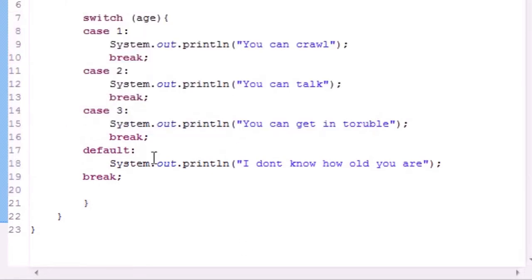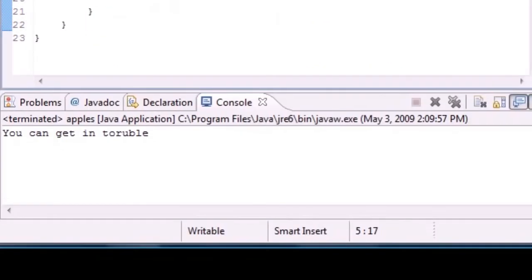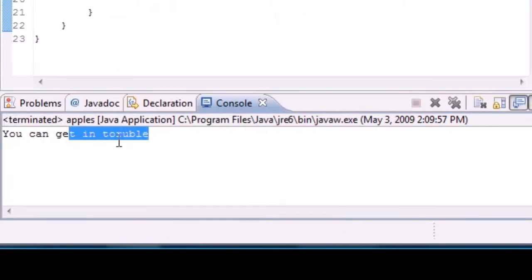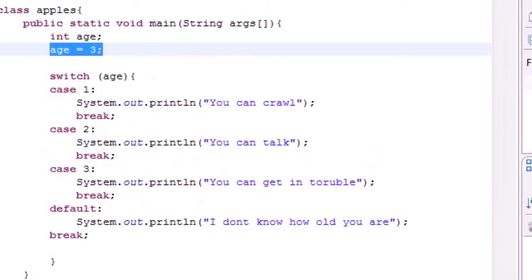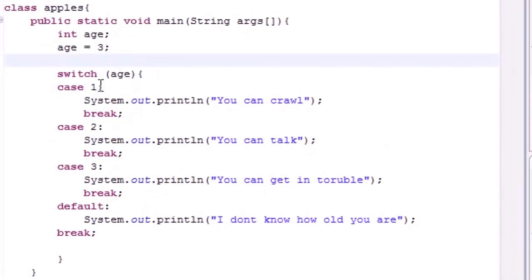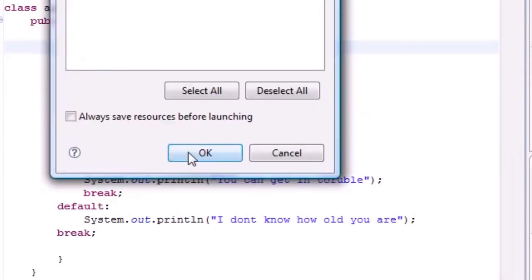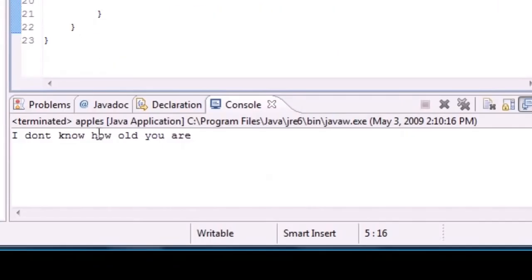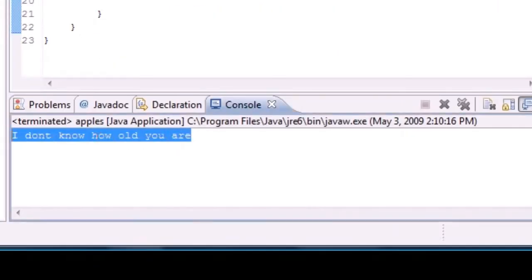So let's go ahead and run this with age equal to 3. And let me show you guys what it does. It outputs you can get in tolerable. And it's supposed to be trouble, but I typed it wrong. Well, let me show you guys what default does. So if age isn't equal to 1, 2, or 3, say age is equal to 7, and I run this, it says, I don't know how old you are.